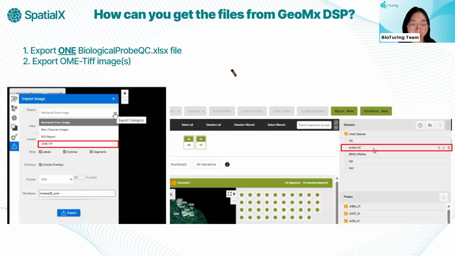To actually access these files from the GeoMx DSP program, for each individual image that you open up within the program, you are allowed to export it as an OMI-TIFF format here. So you can imagine if you have different samples or different spatial tissues, then you'd have to open each image individually and then download the OMI.TIFF. Open the next image and then download the OMI.TIFF so that you have multiple images for your multiple samples. For the second file type, the Excel file, you only need a single Excel file for this. Within that single Excel file, it will actually contain all of the information across all of your samples here.